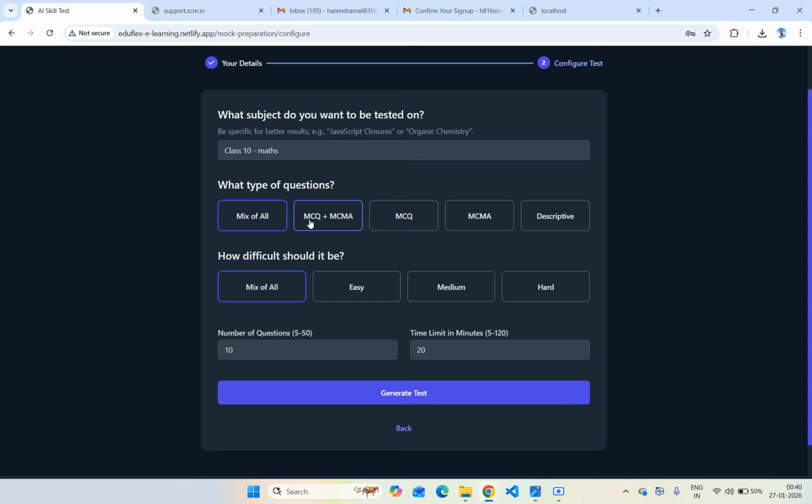So we have MCQ, MCMA. MCMA is multiple choice, multiple answers. MCQ, MCMA, descriptive. I'll provide a mix of all. In the mix of all, the descriptive question also comes, and the student can grade themselves and calculate the total score. If you check MCQ and MCMA, these options will be graded instantly. For the descriptive, the student has to grade, and he can check how much he has scored.